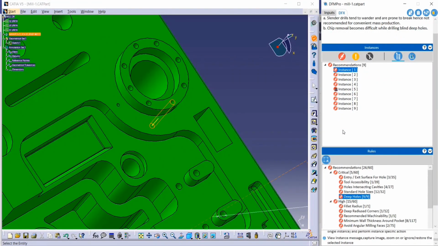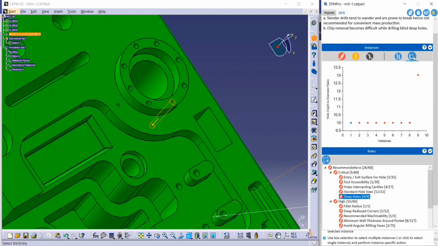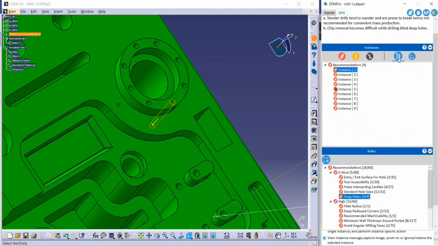As a designer or a reviewer, one can look at the recommendations simply as a list of items like we see them now in the tree view, or use the scatter plot view to see the distribution of the results. This view is very useful in case the list is long and also helps in quickly identifying patterns and outliers. This makes dispositioning very easy.